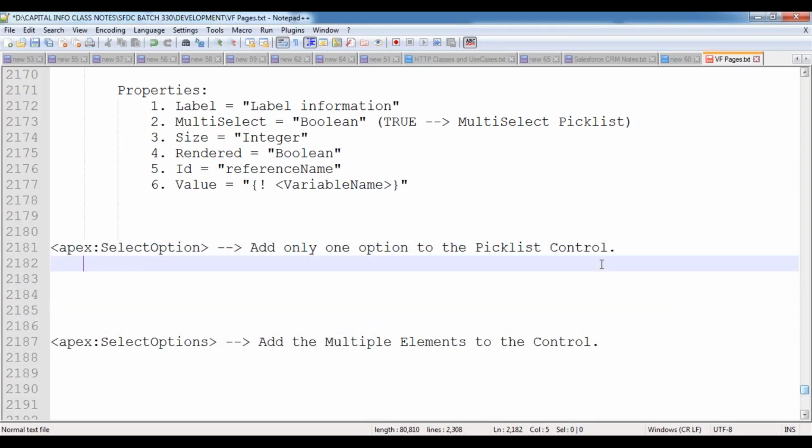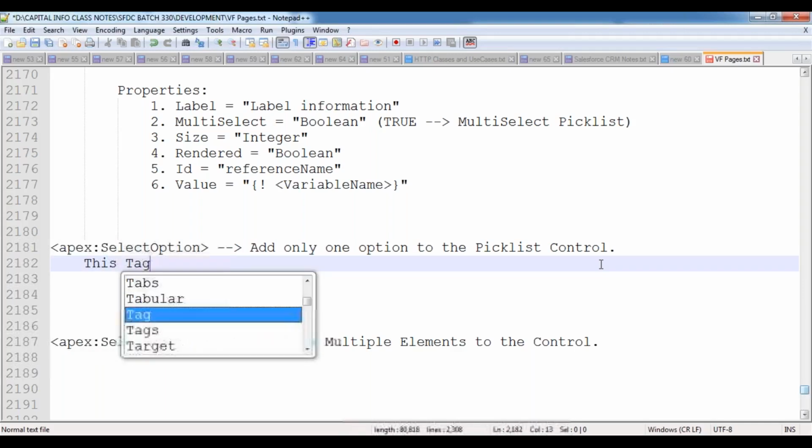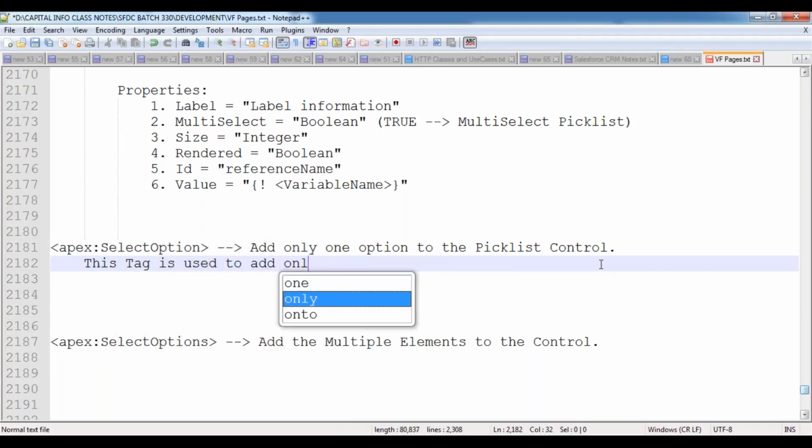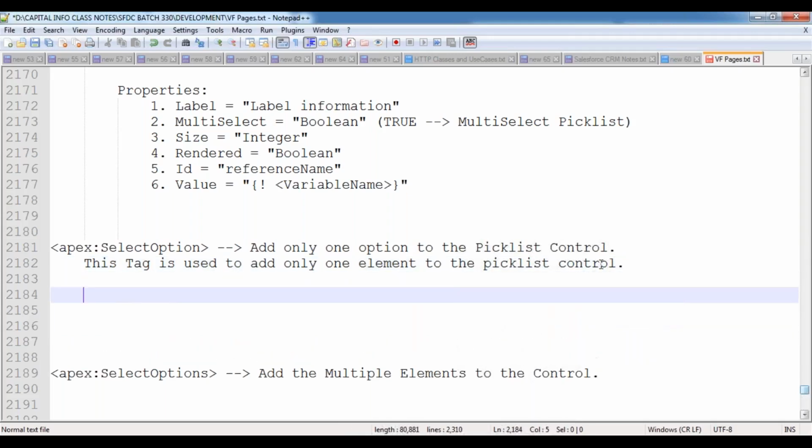What is this tag and what properties are available? The select option tag is used to add only one option to the Picklist control. In order to add an option to the Picklist control, we use this select option tag. This tag is used to add only one element to the Picklist control, and we use a tag called the select option tag.